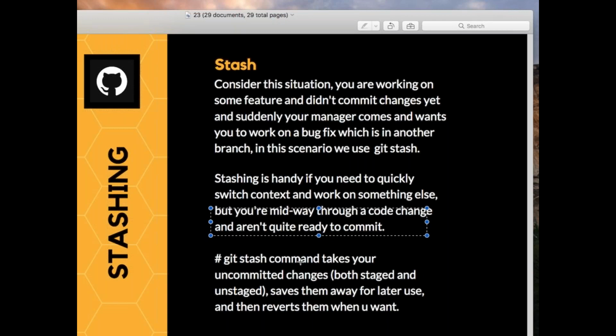And git stash is a command which takes your uncommitted changes, both staged and unstaged, and saves them away for your later use, and you can revert them whenever you want again. That's the advantage I got. Once I start working on my bug fix, if I am back to my other branch, I can get all those changes. That's it.